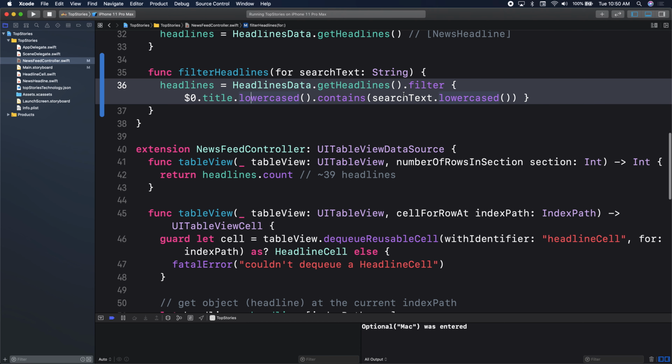This gets called. My headlines array filters based on the title of the headline. If the title of the headline contains the text that the user entered, then we get results back. The results could be anywhere from 0 to whatever, right? 0 to 39 in that case, because we have 39 headlines for now. Our headlines array gets updated. What gets called when our headlines array gets updated?